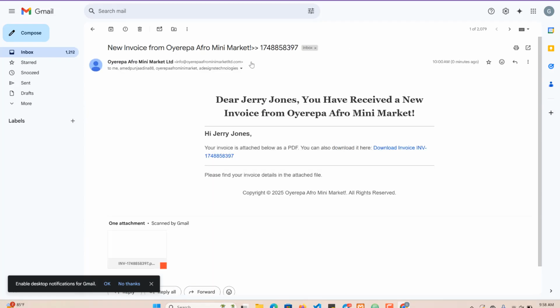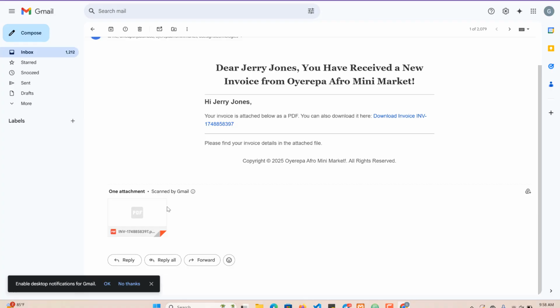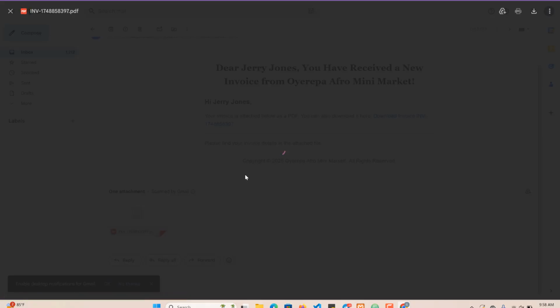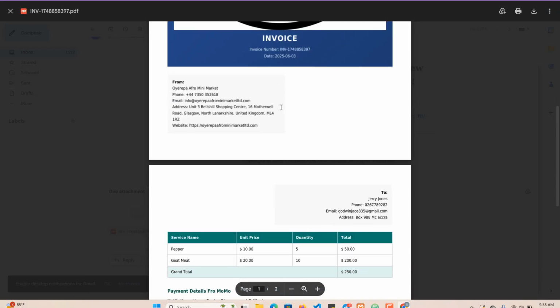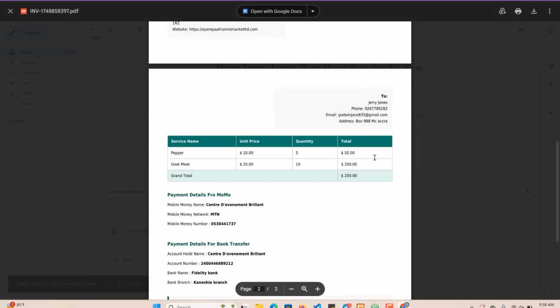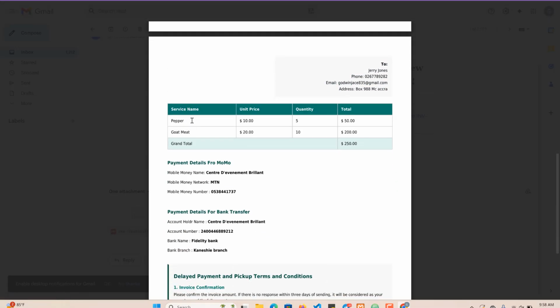So, dear Jerry Jones, you have received a new invoice from Oyerepa Afromini Market. Okay, so this is the invoice. So when I open it here, it's well designed with the company logo, and then the invoice number, the company details here, and then the customer details are here. And now you can see the service name, the unit price. So this one you have to let me know either we are dealing with dollars or pounds or cedis, then I will change it. And then the total, all right.